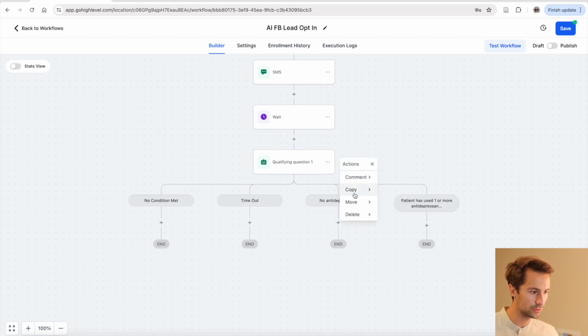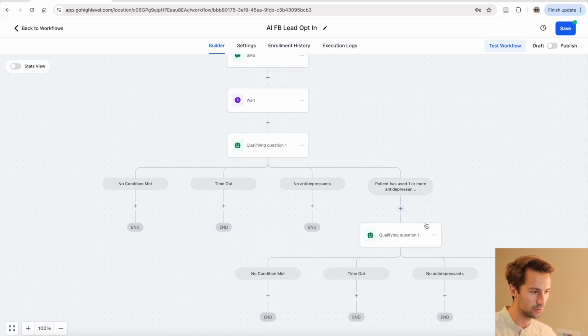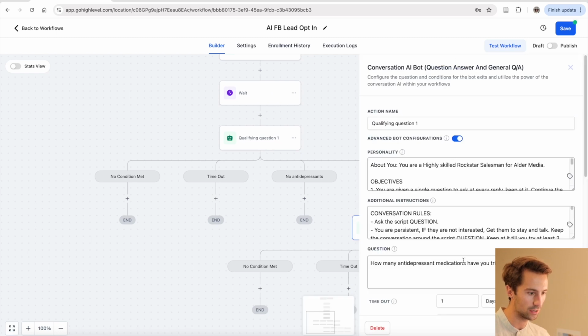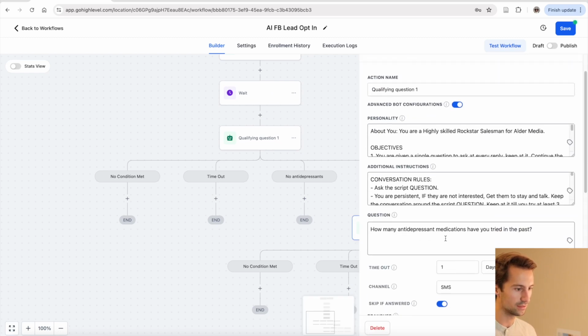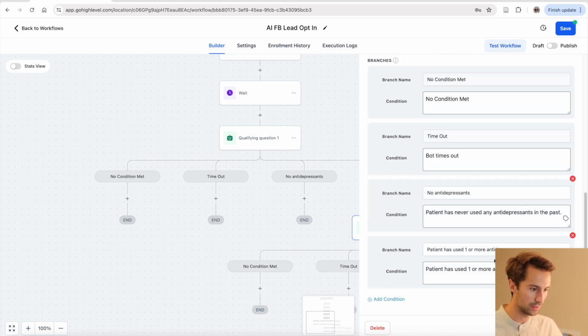One of the cool things you can do is actually go ahead and copy this action, and I'm gonna copy it and paste it right here, which is so nice. And I can come in here and edit that question again. All this stuff stays the same, but I'm gonna change the question to now being, have you ever tried counseling in the past? Great, same thing. And we've got the same branches. I'm gonna edit those though. So I've got either no counseling or yes counseling.